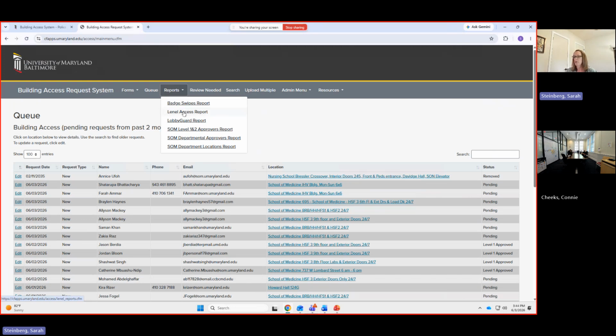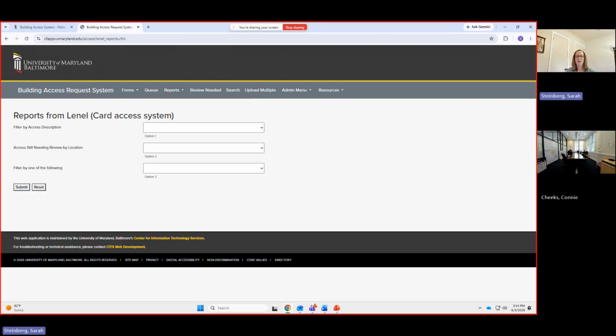The Lenel Access Report. So this will pull information from Lenel. This might not be something that you directly would have anything to do with, but one of the things that we encourage public safety to do, based on feedback I've gotten so far, I am actually going to talk to our people in web development to see if they can go ahead and push this through themselves. But one of the things that can be done here is we have this option for access still needing review by location.